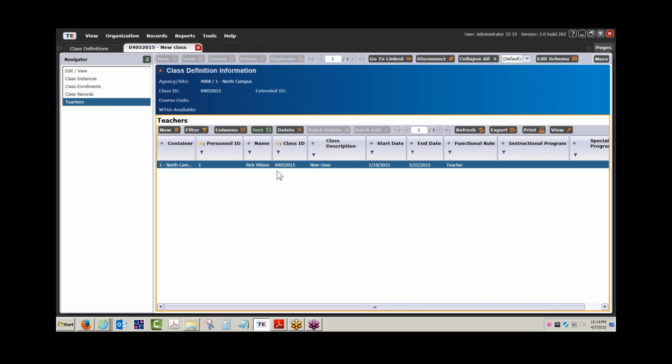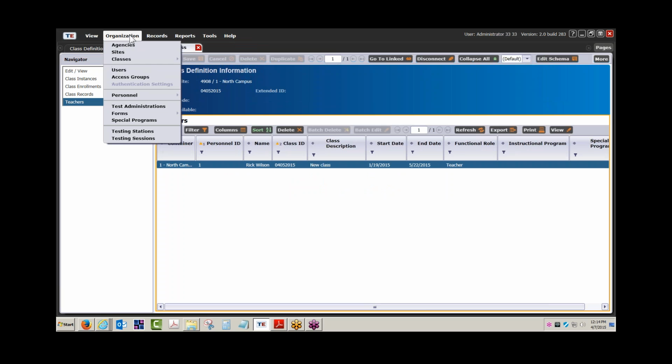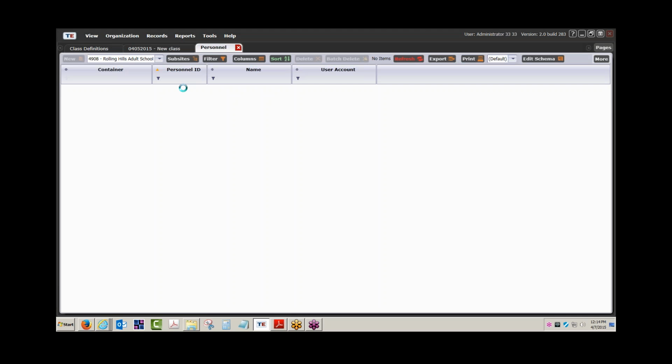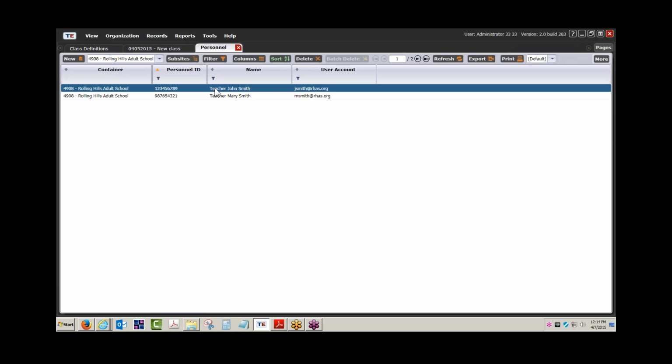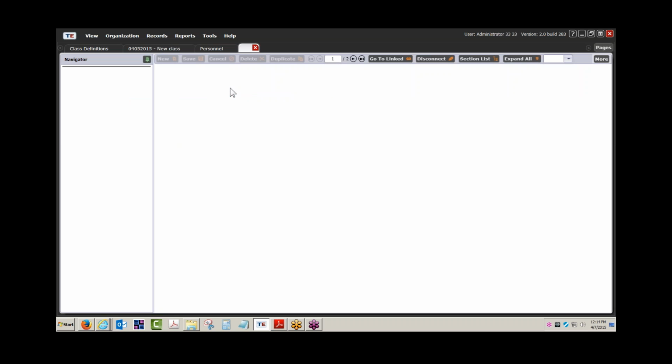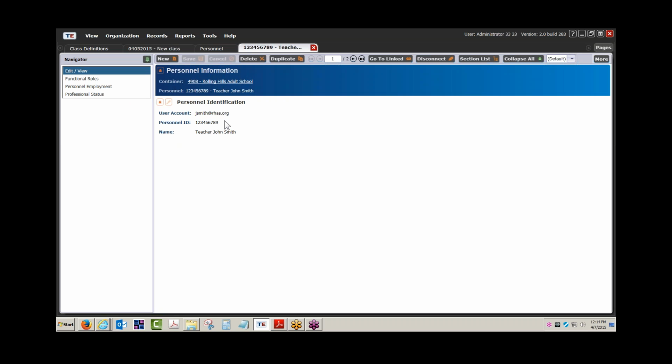So now you have a teacher associated with that class instance. Let's go up here to organization to show you another method for assigning a teacher to this class as well. For the teacher, the personnel registration has to exist first before you can assign a teacher to the class. So let's take John Smith as an example.